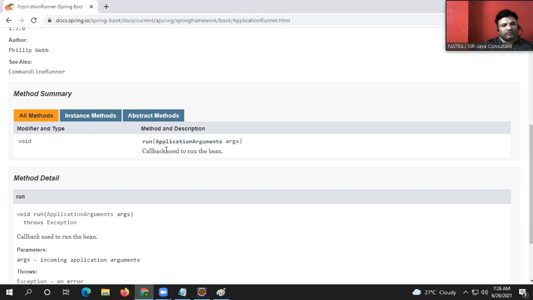Callback method means we don't call it. It will be called automatically, by whom? The IOC container. That's why they named it this way. This is the difference between both. Both take command line arguments and give them as parameters, but the way they give them is different.